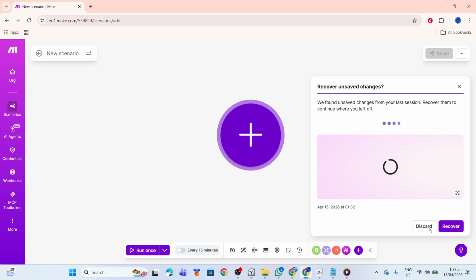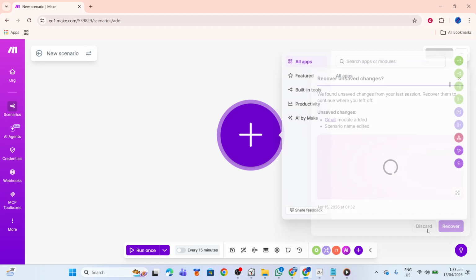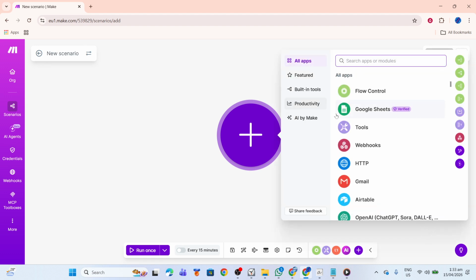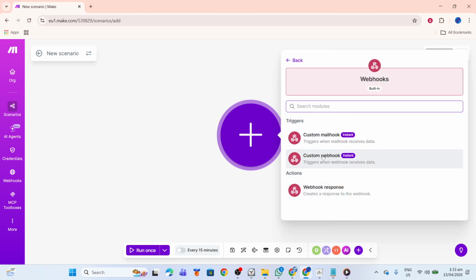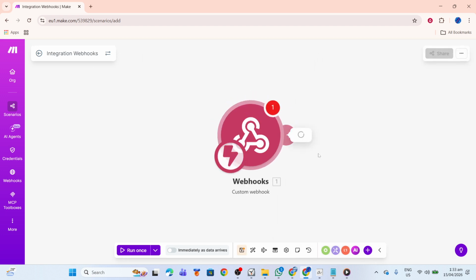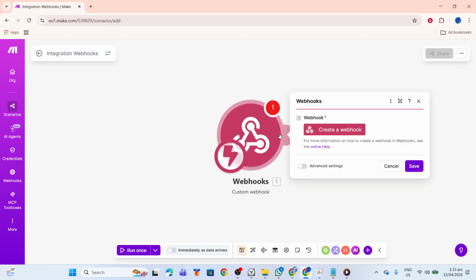On the canvas, click the plus button to add your first module. In the search bar, type webhooks and choose Custom Webhook. A custom webhook is a unique link that can receive data from any external source, like a form, a script, or another app. When the module opens, click Add to create a new webhook.